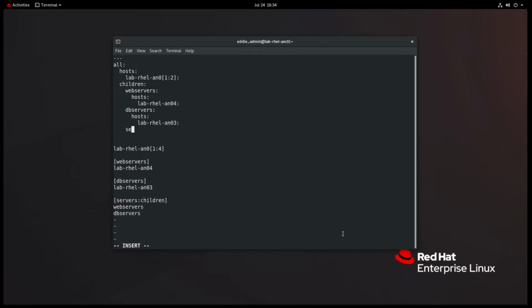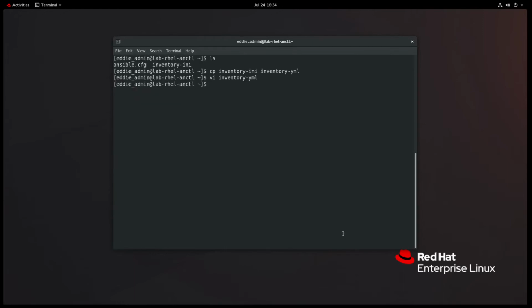And we're going to make another group called servers. Now, servers will have children. I think this is where the colon children comes from for the INI inventory file. And the children of this are going to be web servers and DB servers. All right, 3 dots to end the Ansible file. We'll do 50dd, get rid of everything that's there, and :X to save.